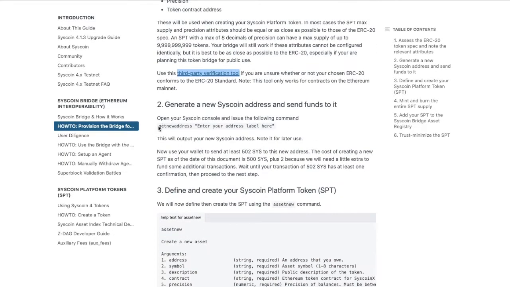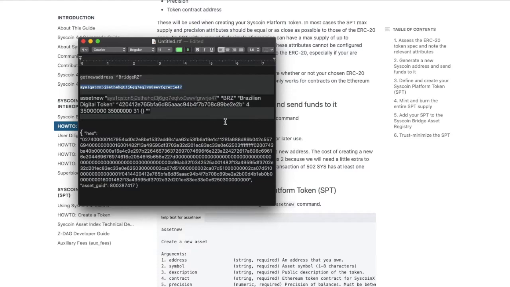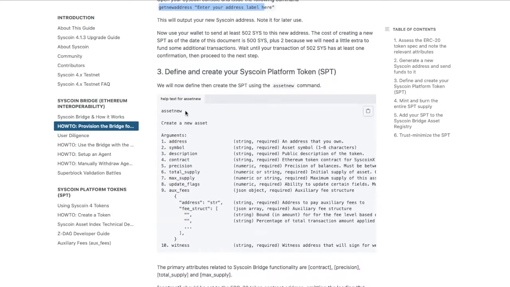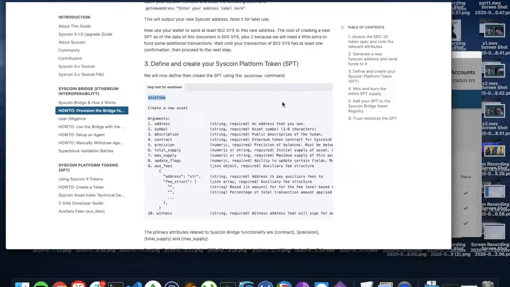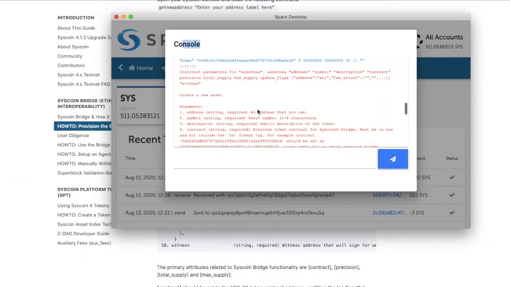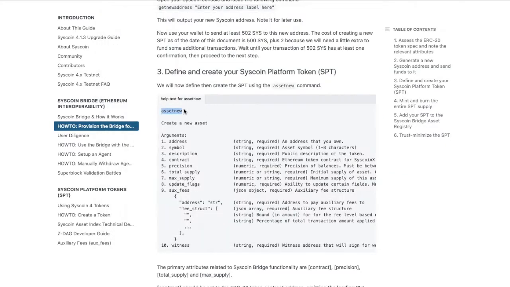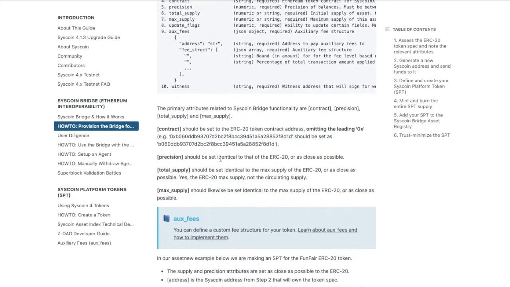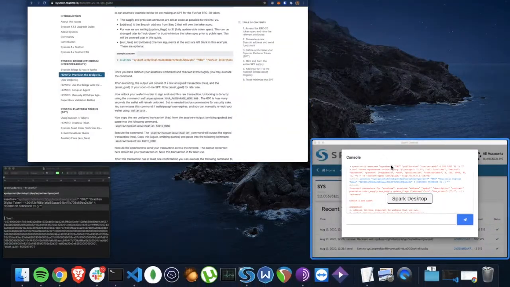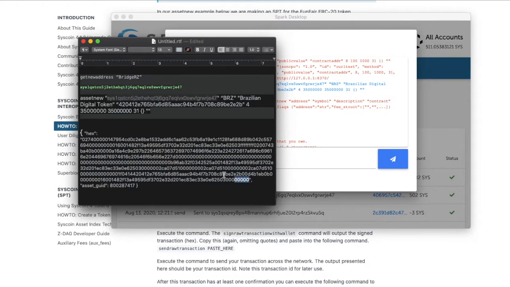First of all, we're going to use this command, getnewaddress, and set a label. I've already run that, and it's returned me this address here. And right now, we're going to use this command, assetnew. There seems to be a bug regarding Spark, and it always returns this incorrect parameters error. So I ran this command here in my Windows program, and it returned this hex here. So let's copy it.